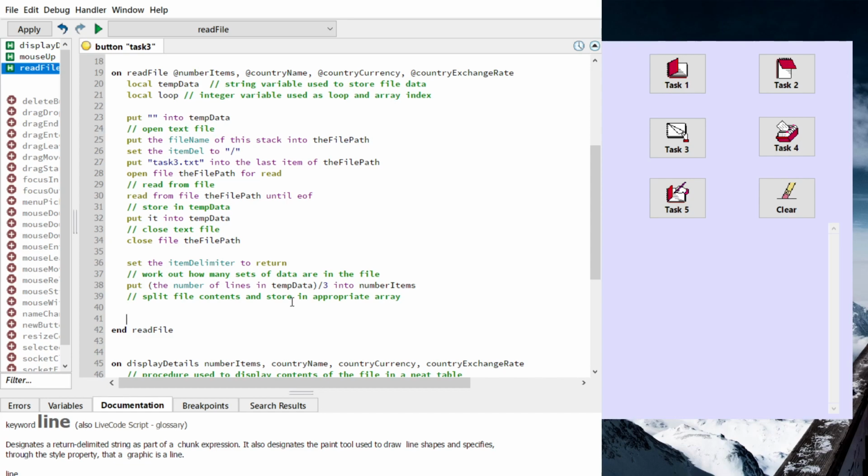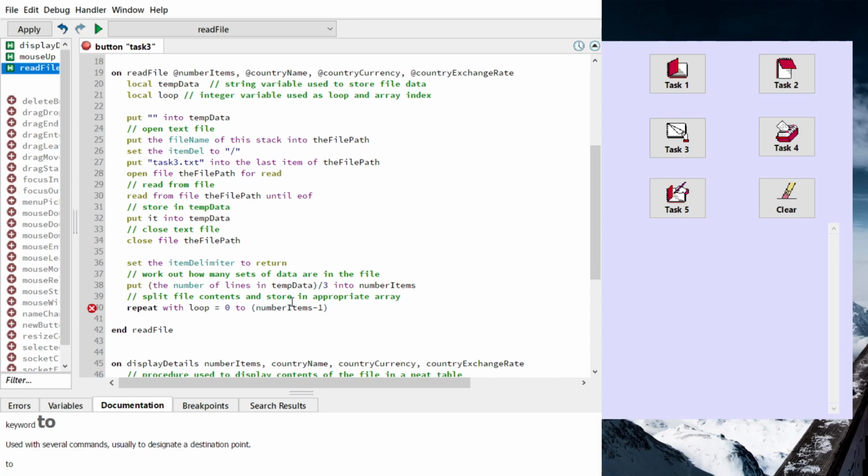Now that we have got our number of lines, we have to then split the data and store it in the correct parallel array. So we need a fixed loop, so repeat with loop equals 0 to number of items minus 1. This is where it gets a bit confusing. If we were doing 1 to number of items, that'd be perfectly fine, but we're going to be using 0 to number of items take away 1 because we're going to be using the loop to store the correct bits of data in the correct array. Once we've done that, we hit return.